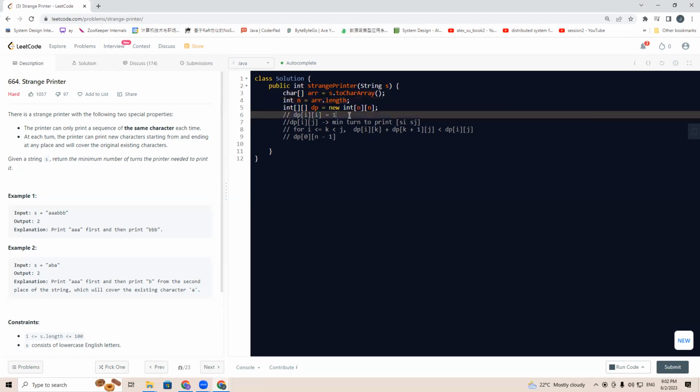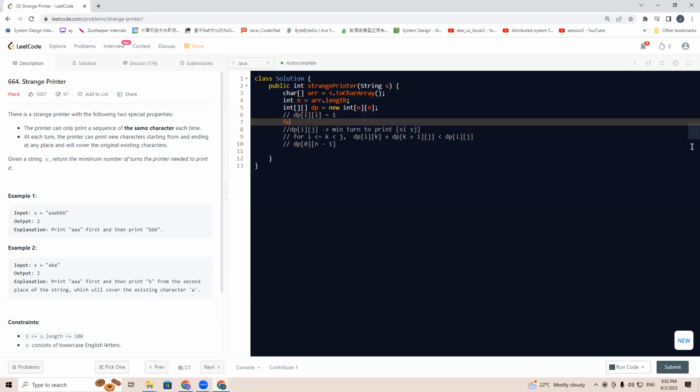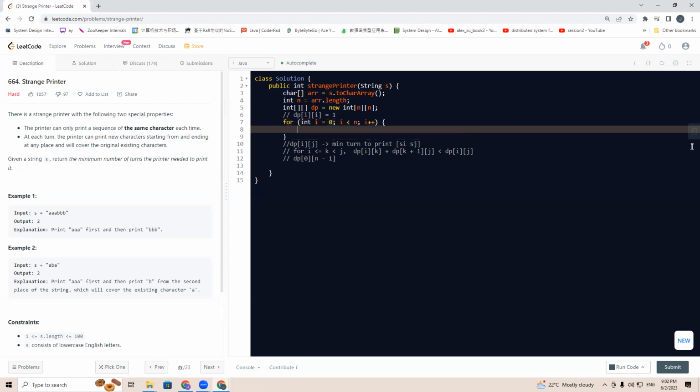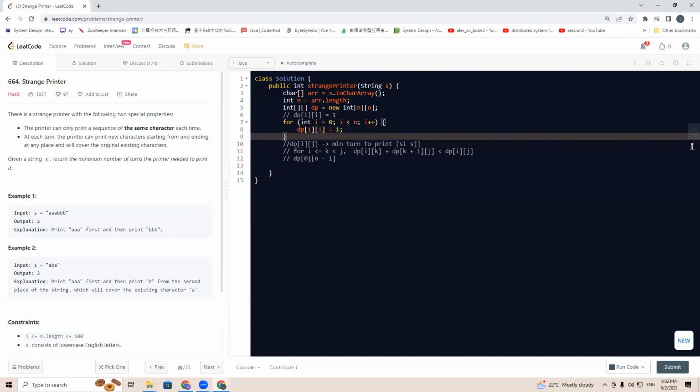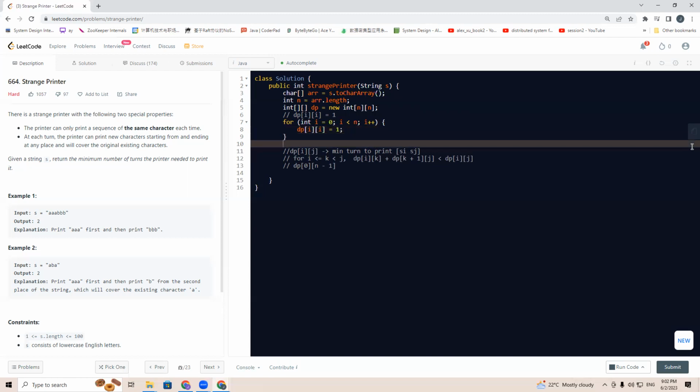And let's put the initial condition: for int i = 0; i smaller than n; i++, let's say dp[i][i] equals 1, right? At least for every character, we need to print at least 1 time. And for this, we try to iterate the range.